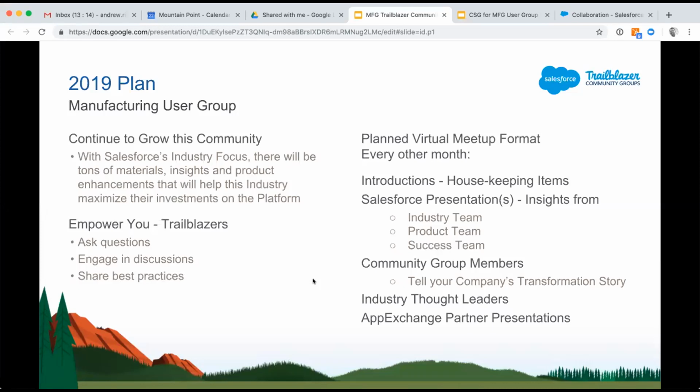We also want to empower you all as Trailblazers. Like I mentioned, this forum is a great opportunity to ask questions, to see how others in the ecosystem are solving problems that might be specific or unique to manufacturing, or maybe not, maybe just Salesforce in general. Ask questions about the different products, best practices, and most importantly, just engage in discussions and conversations. There's no dumb questions. Feel free to post anything or seek guidance. And a lot of the folks in the community will be more than willing to help.